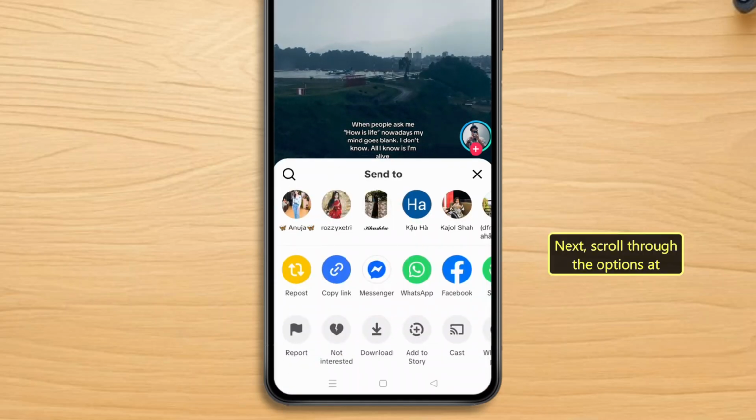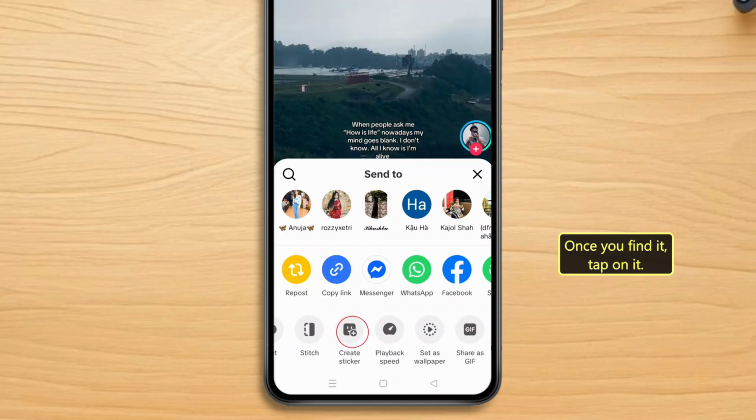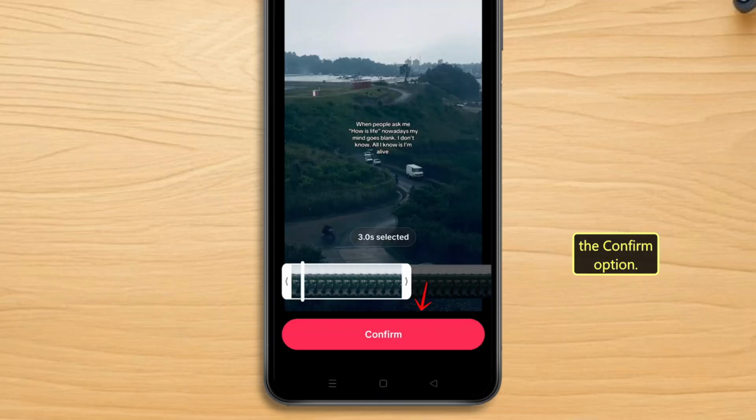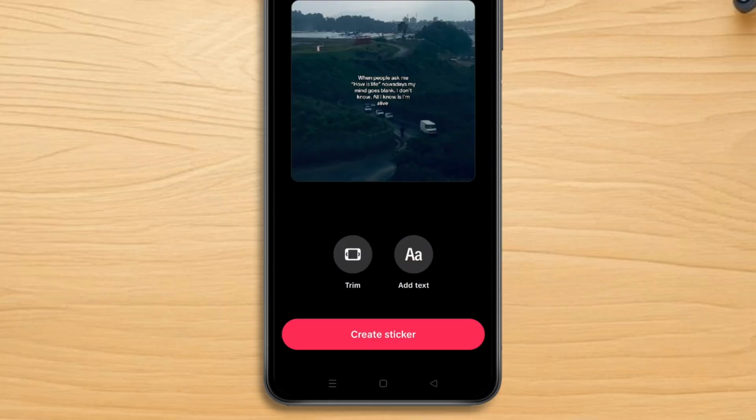Next, scroll through the options at the bottom and look for the Create Sticker feature. Once you find it, tap on it. After tapping Create Sticker, on your Realme 15 series, you will see the Confirm option. Tap on Confirm to continue.